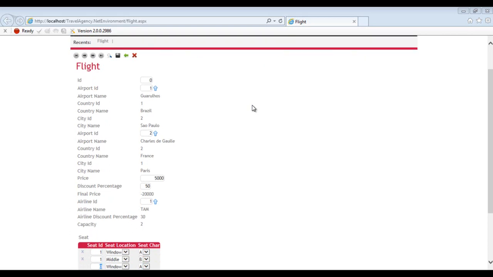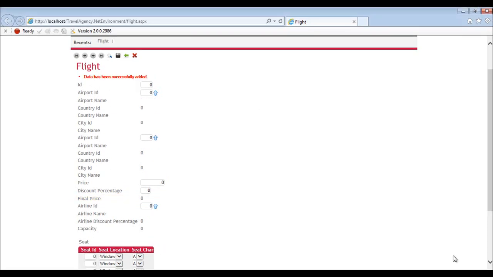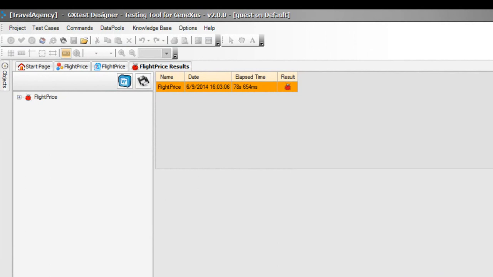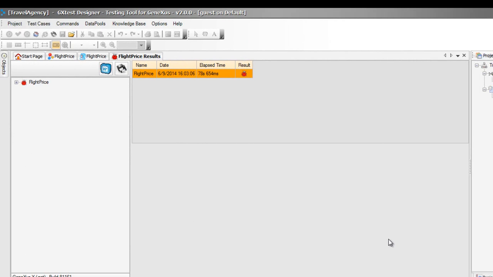If we notice the values, we will see that flight price was not calculated correctly and now has a value of negative 20,000. When the test case is over, the designer window in GeneXus is activated again. So we click on it, and it will show the result of the test done on a tab called Flight Price Results. We can see that in the results column, there's the symbol of an insect representing a bug detected.